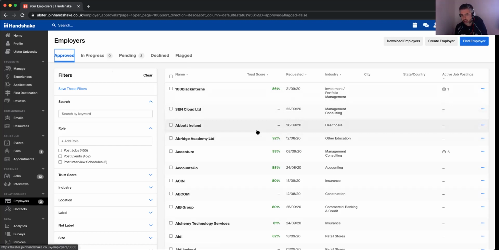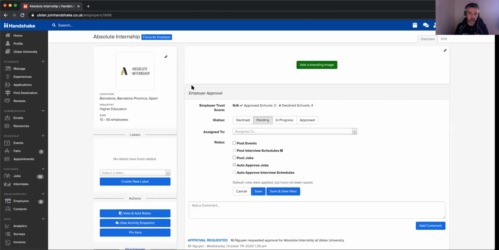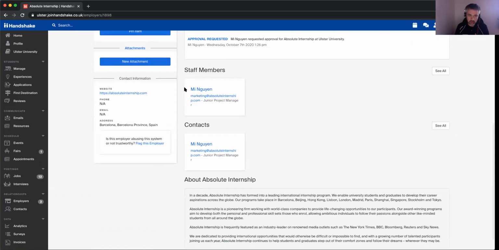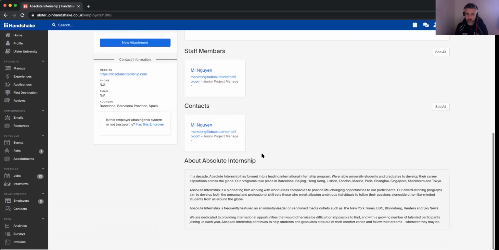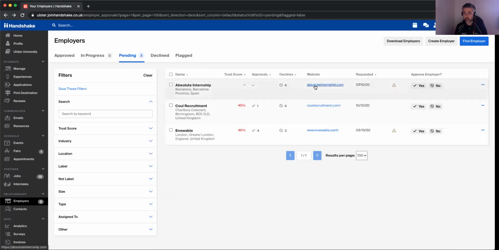In most cases, you will know an employer, you will recognize them, and you'll just approve them. If I click on the employer, it'll give me whatever details they have submitted. I can look at their website, maybe contact their staff member, and try to find out more about them. If I'm happy for them to post vacancies, which would also be approved, then I can go ahead and approve that employer or not, as the case may be.